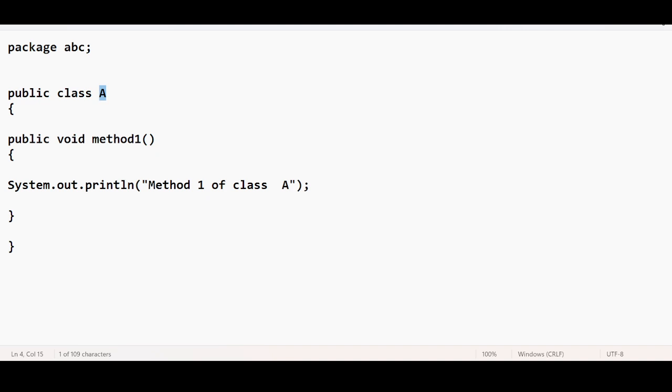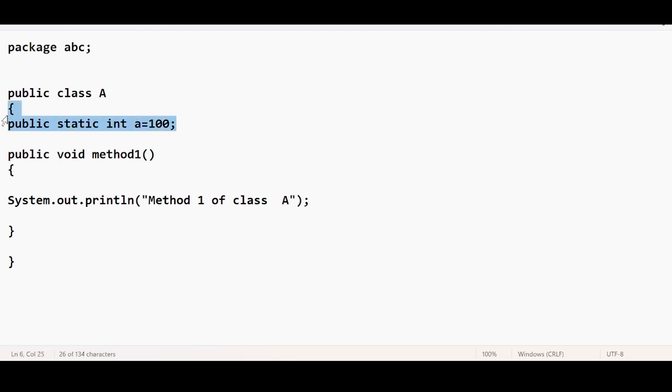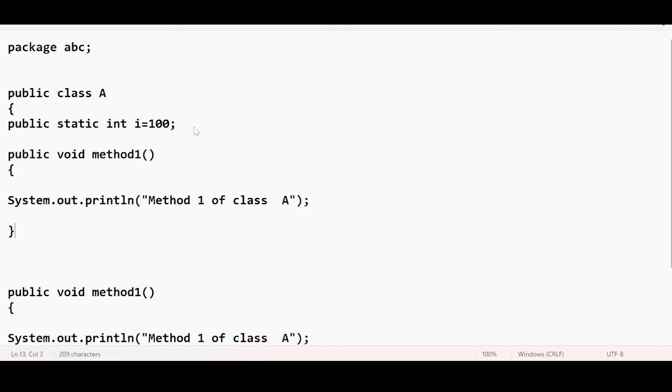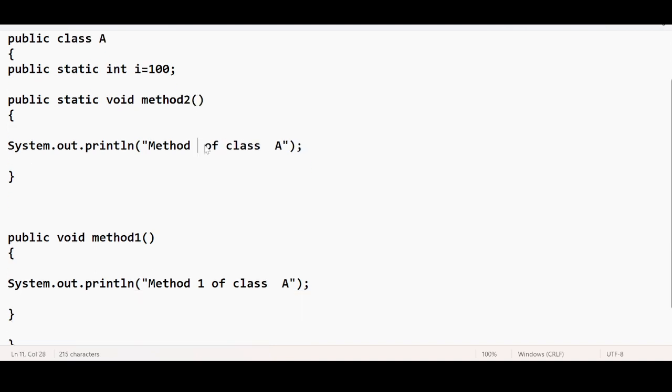Same example, I'm not creating any new example. In this class I'm introducing a static variable: public static integer i equal to 100. This is a static variable. Why a static variable? The static keyword has been used, so it is called a static variable. And I am taking a static method, public static, this is going to be static method 2 of class A.